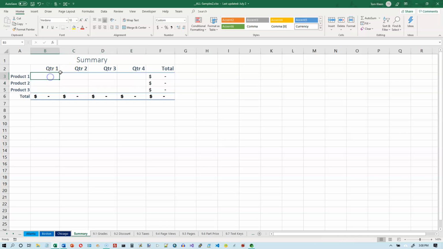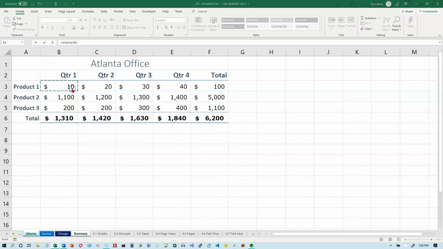And now we're going to do a 3D formula. I want B3 from Atlanta, Boston, and Chicago. So it's a formula. Let's start off with the equal sign. And then let's go to Atlanta and click on the 10. And keep an eye up here as we build our formula. If you want to refer to something on another sheet, you have to tell the name of the sheet that it's on. The name of the sheet is Atlanta, and then there's an exclamation mark separating the sheet name from the cell reference, and then the B3.